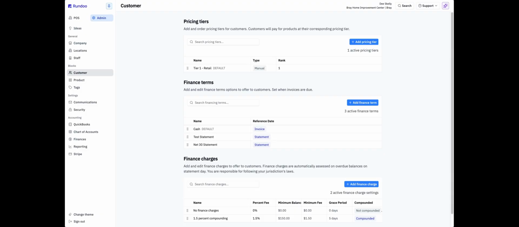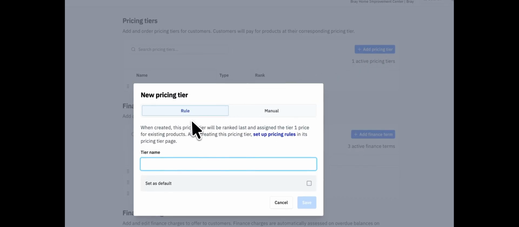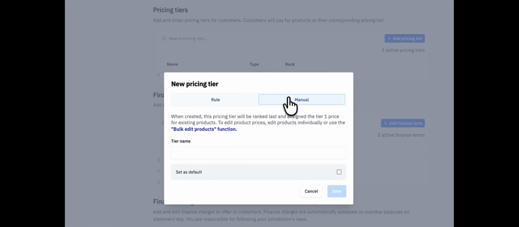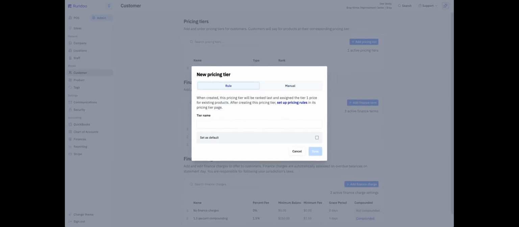Now, let's build a special price list for our contractors. We'll click Add Pricing Tier. There are two types, manual or rule-based. Manual is where you set every price by hand, and rule-based is where Rundoo does that math for you. We'll stick with rule for this example.